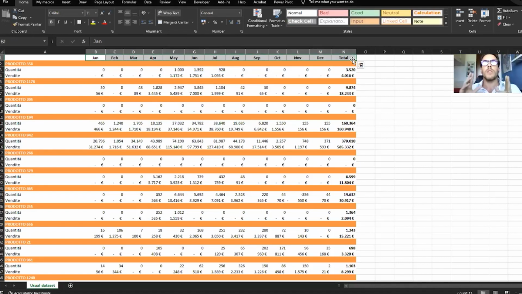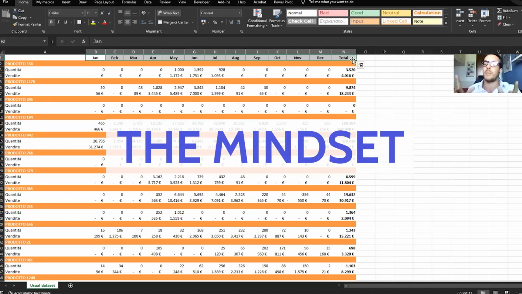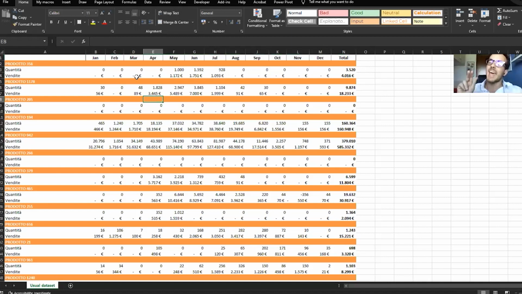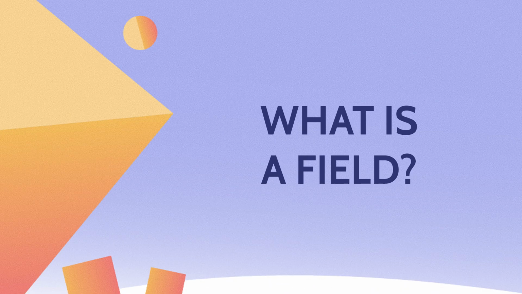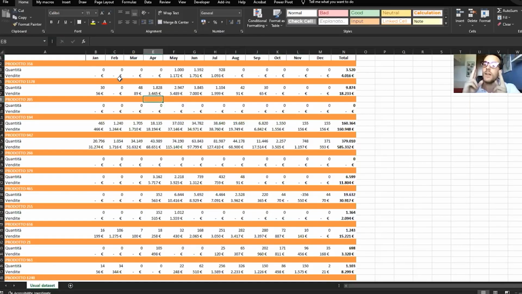Today, we will think a little bit more about the mindset and how to structure your dataset in order to make it readable and easily manageable from Excel, okay? Today, the main thing that you need to learn is what a field is. The field is a column that contains only data of a certain kind. So it should be all the same.